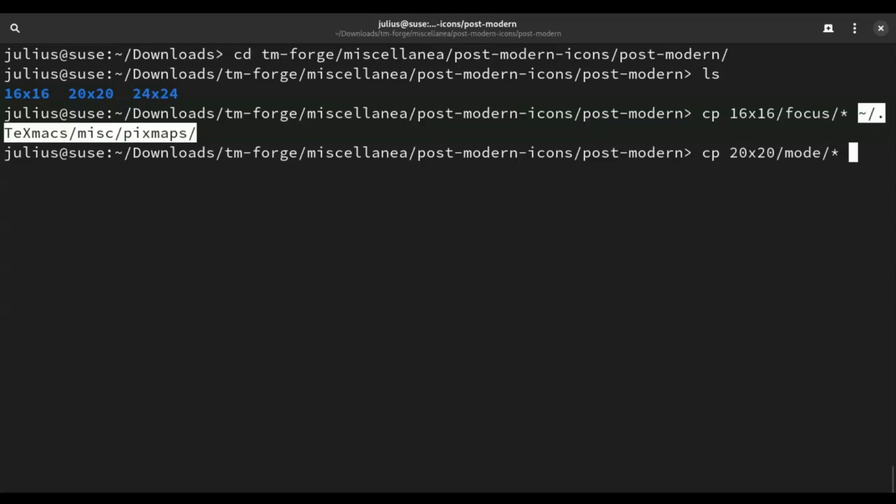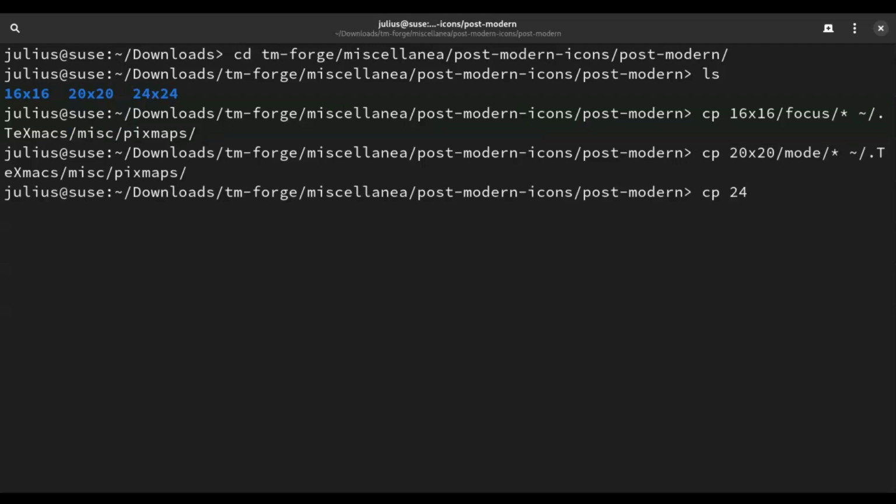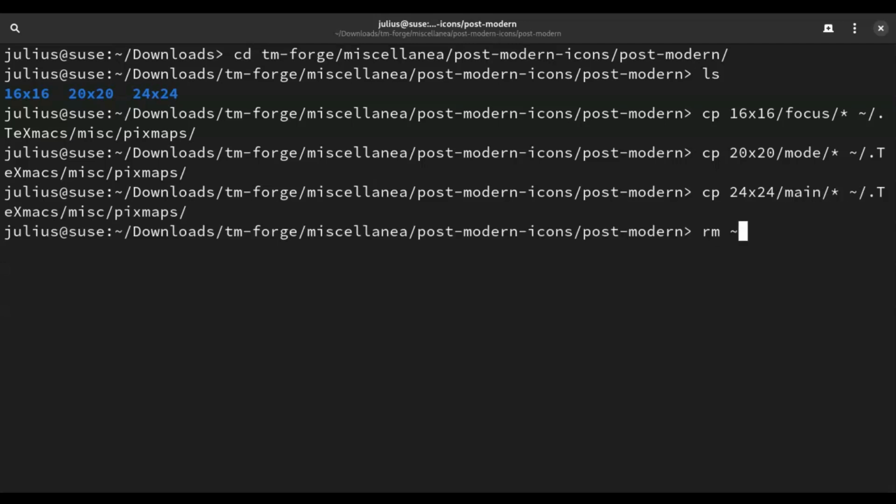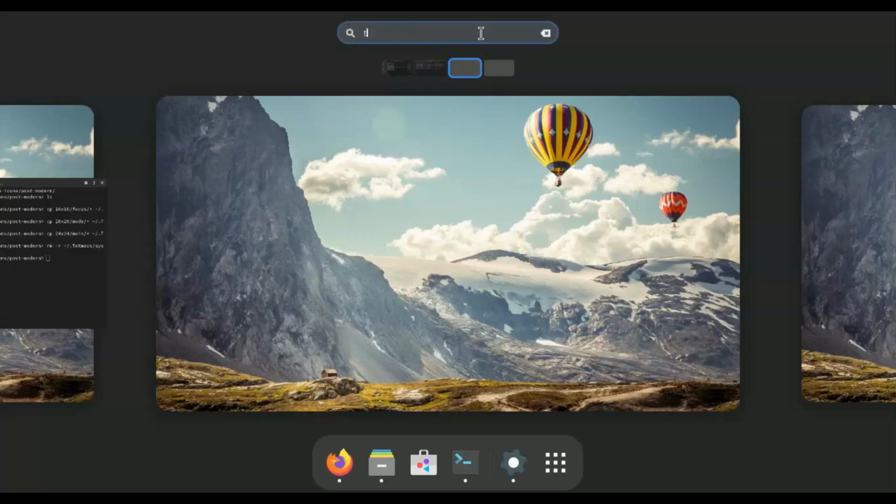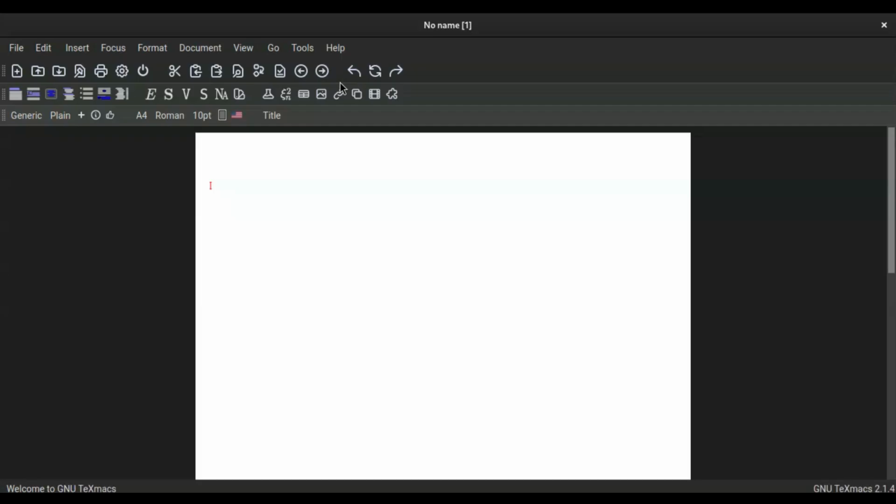In order to force TeXmacs to refresh, we'll delete the TeXmacs cache. Don't worry, this won't delete any of your documents. It will just force TeXmacs to reload the files. Restart TeXmacs, and if everything went well, then congrats.